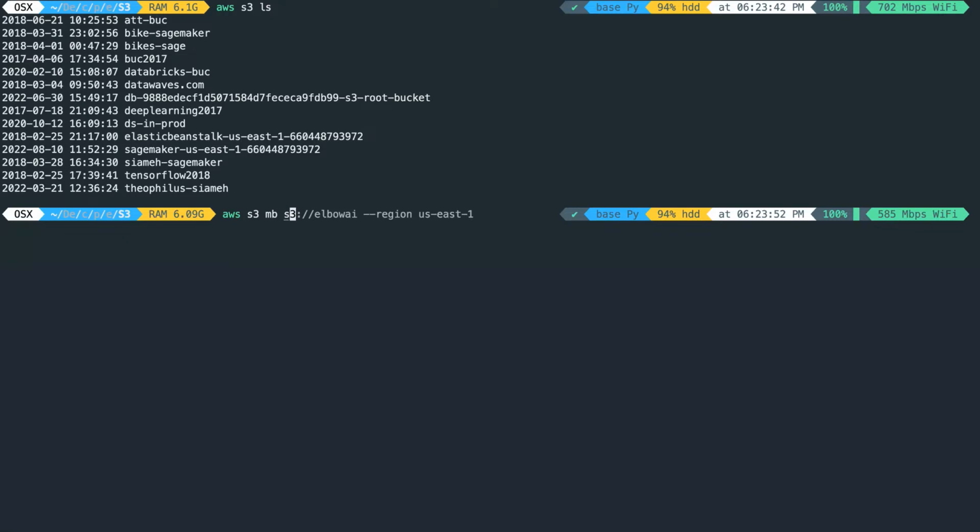And I'm going to say s3:// and then YouTube, and then I can also specify the region that I want to create this bucket in. You can leave it blank, or you can specify --region and then, let's say, us-east-1. This is the region in which I'm creating my S3 bucket. I'm going to hit enter.